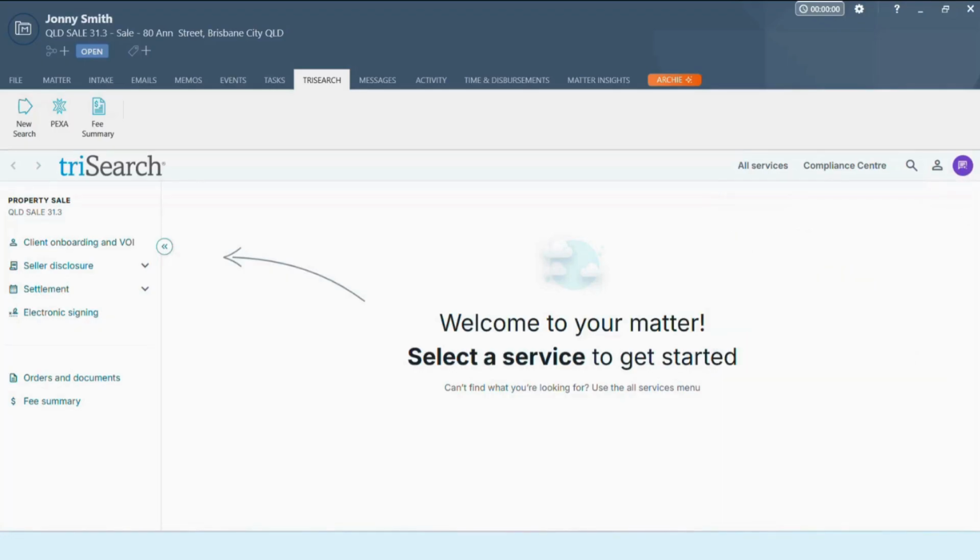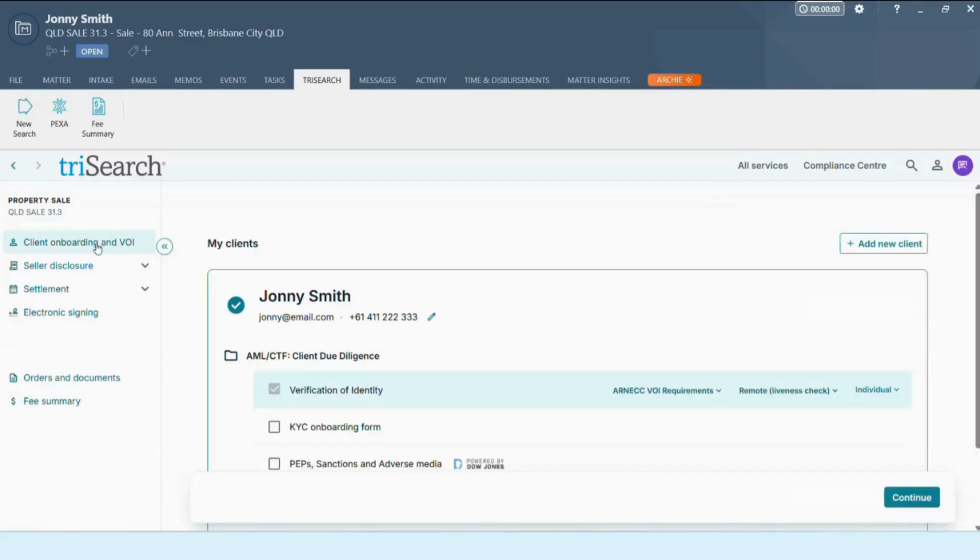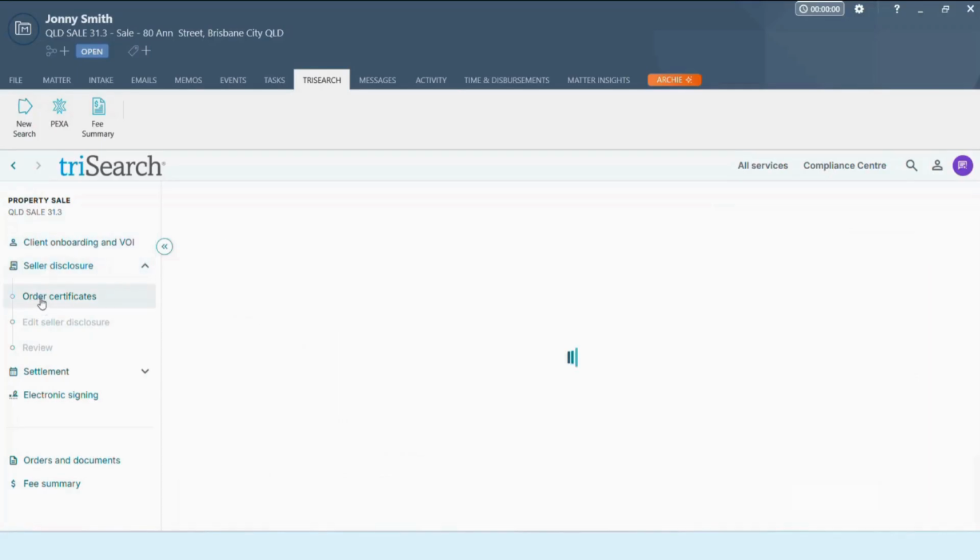The first step in our workflow is our client onboarding and VOI. Here you'll complete all your client due diligence and AML and CTF requirements. Simply select the required checks and click Continue to proceed. I won't demonstrate the VOI product today, but if you have any questions, please reach out to your account manager. Next, we'll look at our seller disclosure milestone and ordering our certificates.